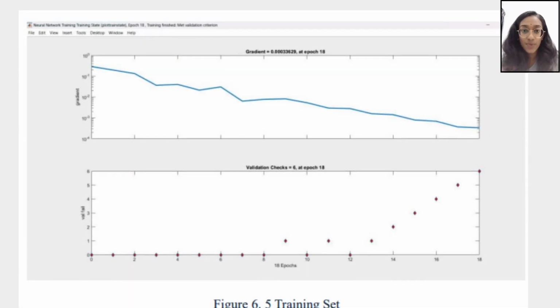So now let's explore the training state plot. The first plot shows the gradient of the training process over epochs. The gradient represents how much the weights are adjusted during training. A lower gradient indicates that the training process is approaching convergence, and the second plot shows the validation checks over epochs. Validation checks help to determine when to stop training to prevent overfitting. The network stops the training when the validation error increases consistently.